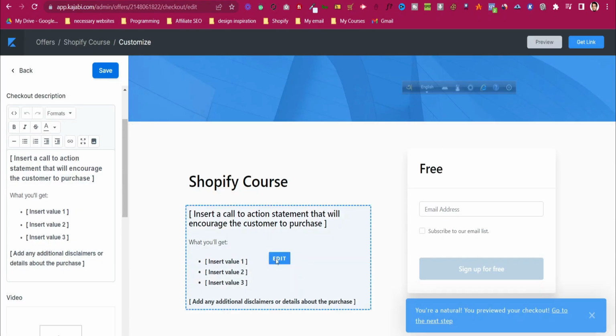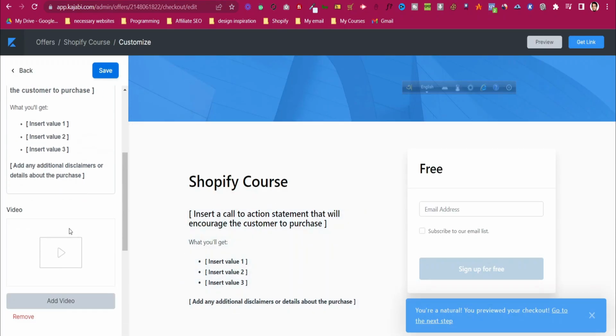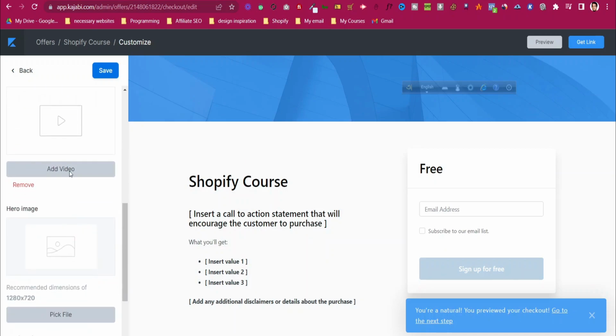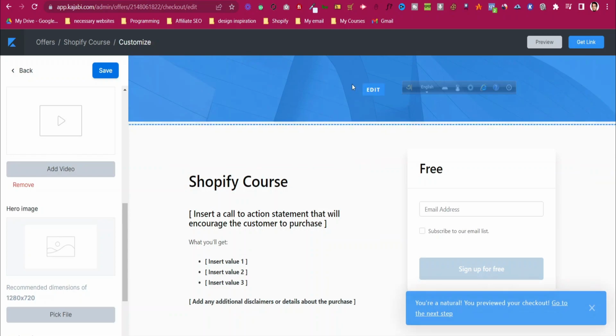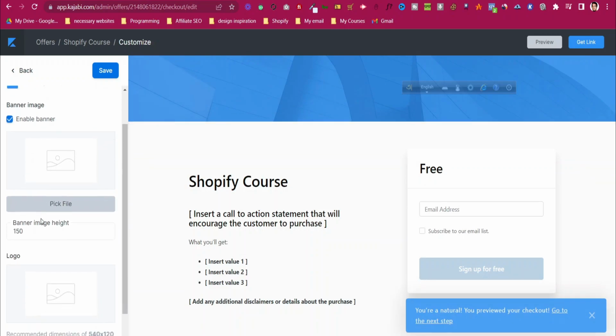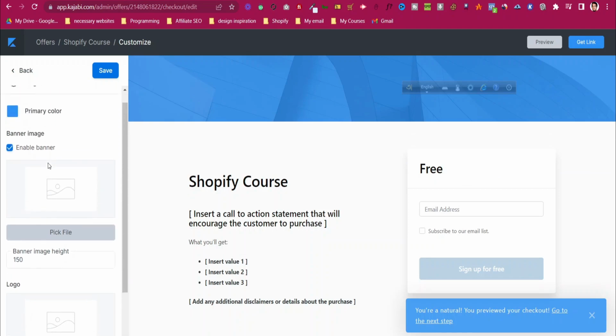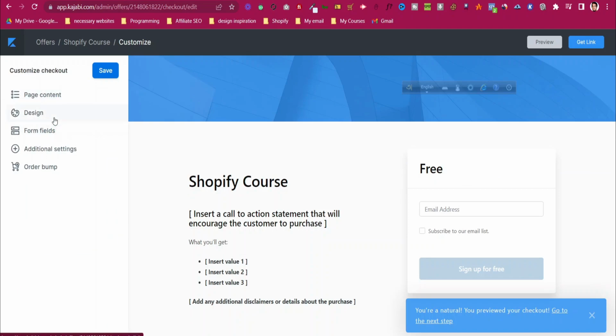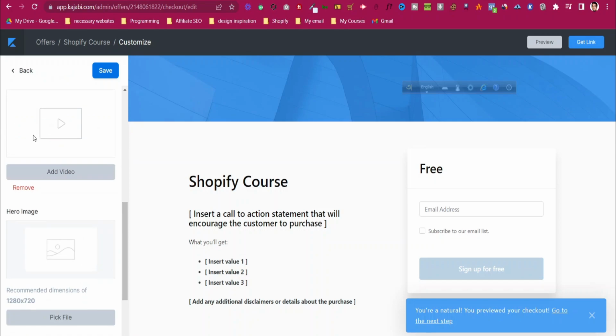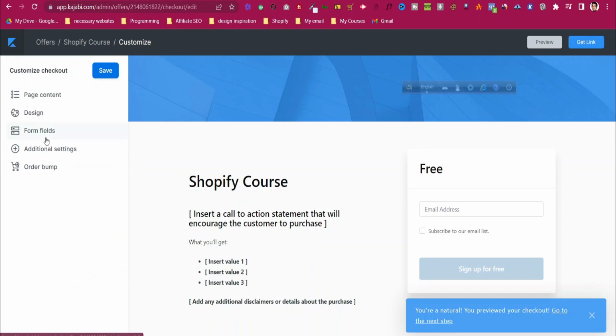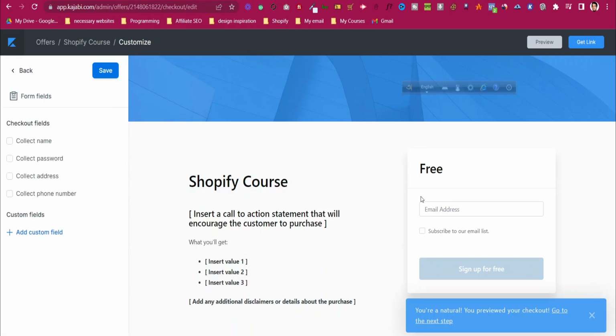So we can just click on that and change those texts, and also we can add a video related to our product, so make sure you do it. Also you can change this banner image to something attractive, so make sure to do that. You do not have much control over adding those. Also, if you want to collect names, you can do that here. So click on save.